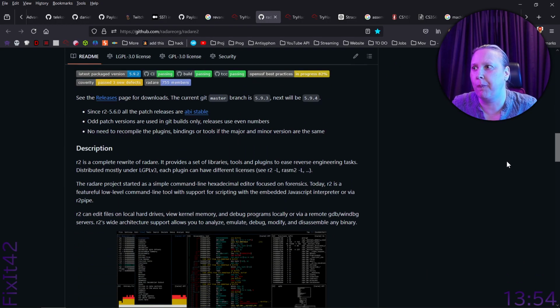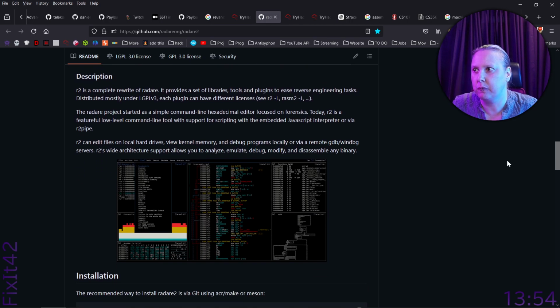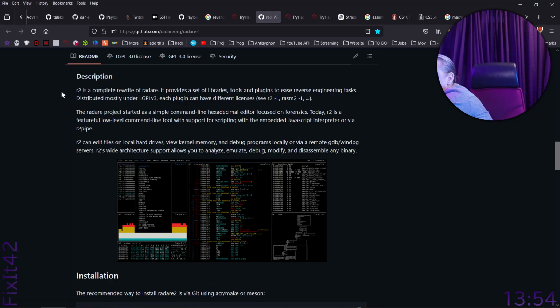Description. R2 is a complete rewrite of Radare. It provides a set of libraries, tools, and plugins to ease reverse engineering tasks. Distributed mostly under LGPL v3, each plugin can have different licenses. The Radare project started as a simple command line hexadecimal editor focused on forensics. Today, R2 is a featureful low-level command line tool with support for scripting with the embedded JavaScript interpreter or via R2pipe. R2 can edit files on local hard drives, view kernel memory, and debug programs locally or via remote GDB/WinDbg servers. R2's wide architecture support allows you to analyze, emulate, debug, modify, and disassemble any binary.